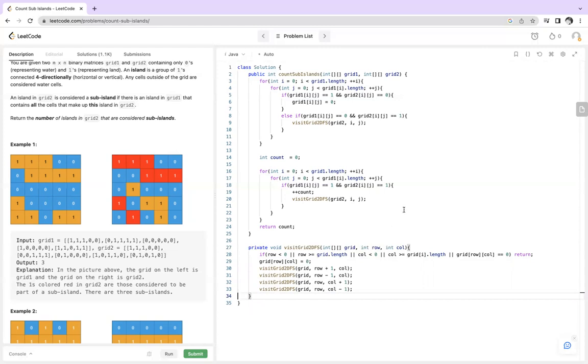So basically what we have done here, if you see this loop, we have traversed this matrix using the two indexes I and j. I is starting from 0 and going to grid 1 dot length, and then j is also starting from 0 and going to the length of the column. So the number of subarrays is grid 1 dot length and the number of columns is grid 1 I dot length.